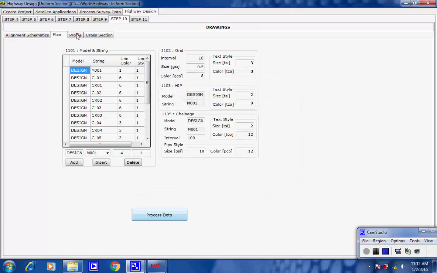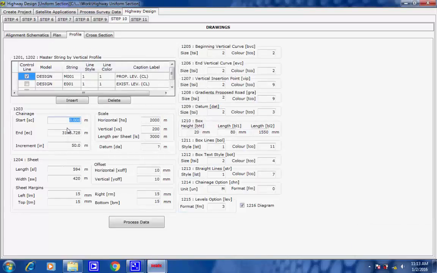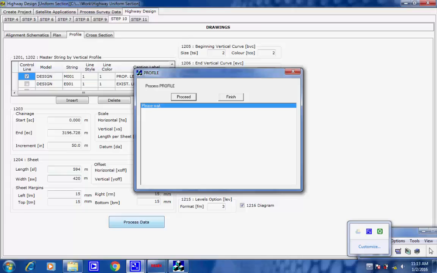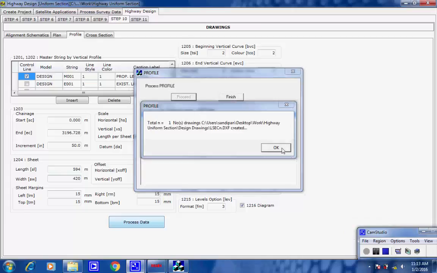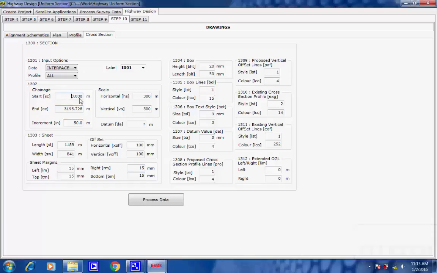Next, we select the page profile to create profile drawing for various strings listed in the box. The start and end chainages are already displayed by taking from the previous design steps. The default length of road per sheet is always for the full length of the road alignment. This may be changed to 1000, in case the length of 1 kilometer per sheet is desired. The horizontal scale is to be given suitably, to fit the drawing to the length of the sheet. The vertical scale should be 1/10 of the horizontal scale. We click on button Process Data to create the drawings.